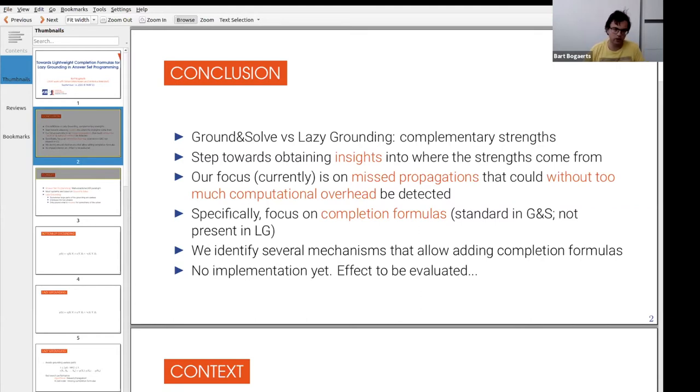This work is a step towards getting insights into where these trends come from. Specifically, this is about applications on which ground and solve systems are much better. What we try to do is analyze from a theoretical perspective why this is the case, and then try to improve lazy grounding algorithms by using these insights. That's the, say, long-term goal.